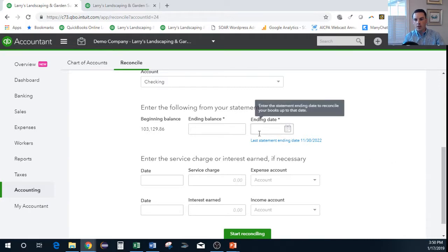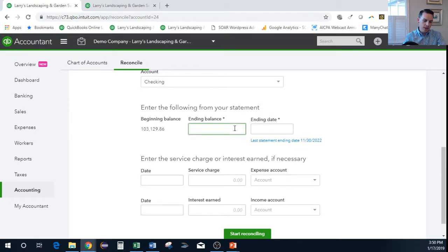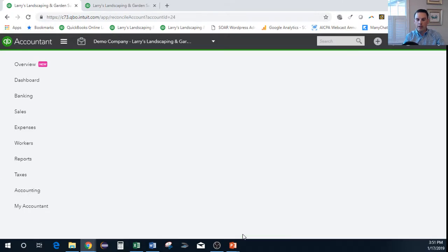You'll see right here the last statement ending date, 11/30/2022. We're in the future now, like back to the future with our flux capacitor or whatever. We're going to reconcile today for 12/31, so year end 2022. We know that the ending balance is going to be $84,191.52. The ending date, like I said, 12/31/2022. And we'll get going on the reconciliation.